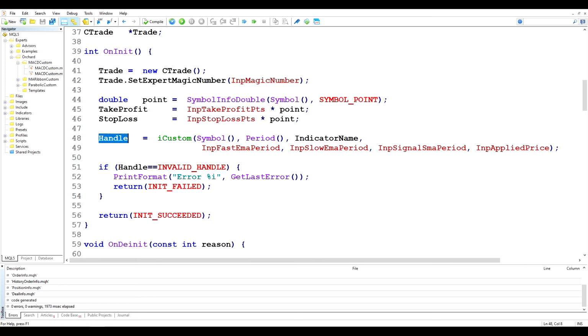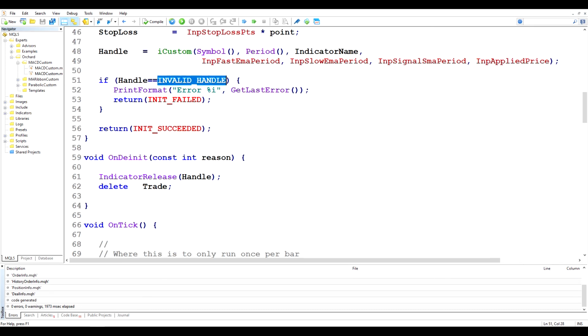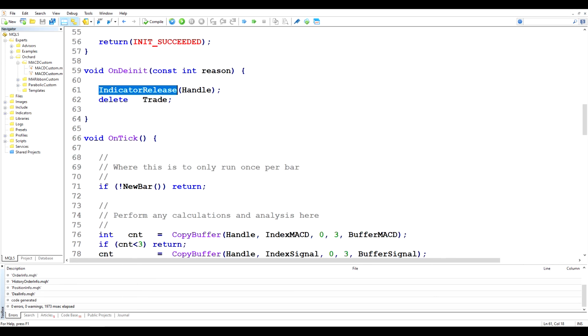Once you have the handle, you should test the handle to see that it is valid and that you've actually attached to the correct custom indicator. It's quite easy to get the indicator name wrong or to find that the custom indicator has been moved out of that folder. So you should always check this handle to see that it is not an invalid handle. You should also release the handle when finished, so using the IndicatorRelease function in the OnDeinit.